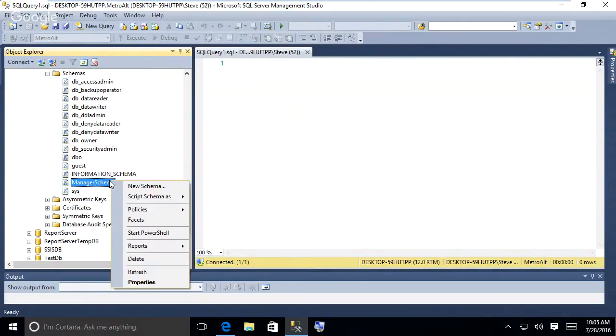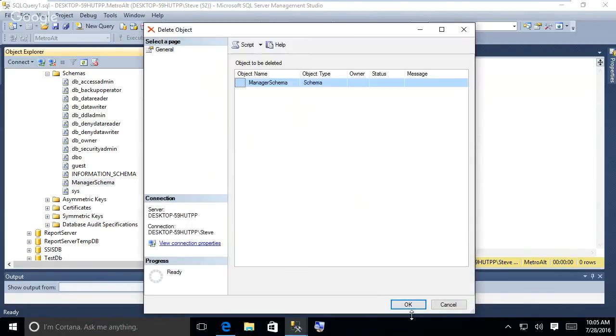One of the things you'll find is it won't let you delete a schema or a role if it has dependencies, if there are things that are dependent on it. You'd have to delete those objects first. And you guys don't have to do this. If you have a manager schema, you're welcome to use it. So I'm going to delete it just so I can make it again.